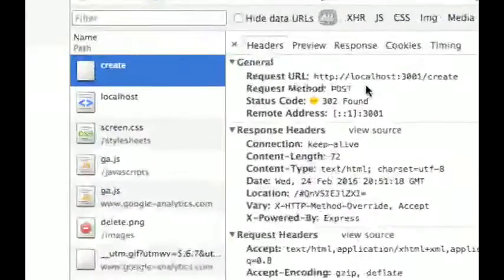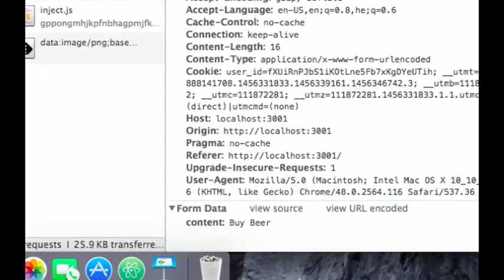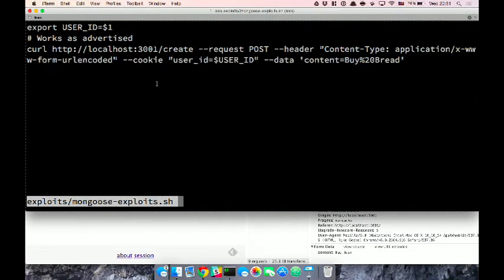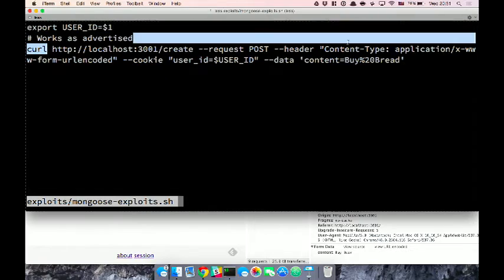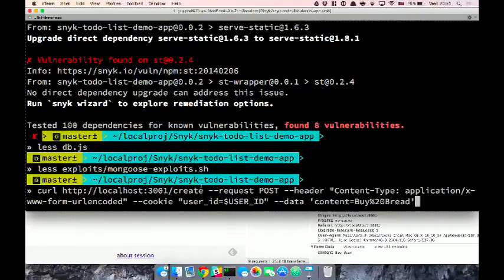So I can see that this is a POST request to HTTP localhost 3001, it does a GET, and somewhere here at the bottom I've got content by beer, right? So I'm going to cheat a little bit and just look at an existing file, just for brevity. I can replicate this same action here using a curl command. Right? I can do a curl to this.